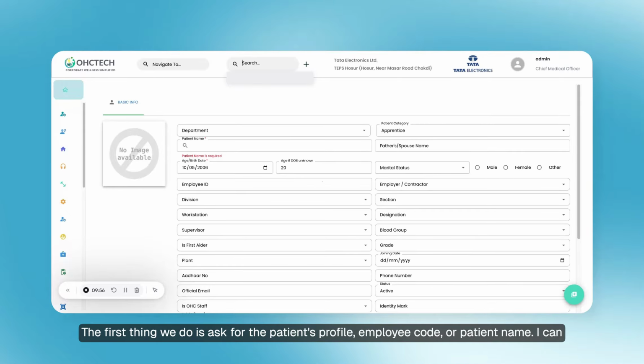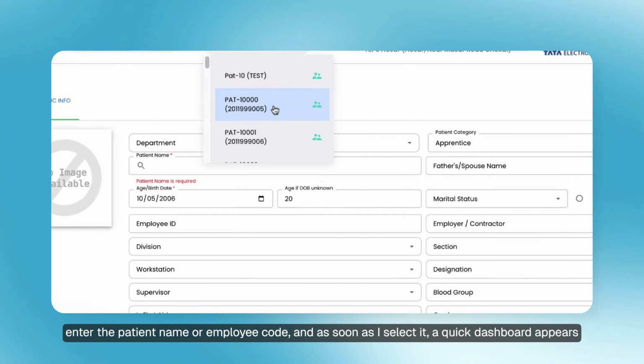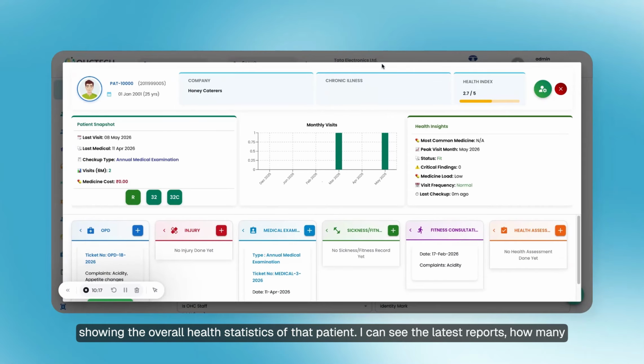The first thing we do is ask for the patient's profile, employee code, or patient name. I can enter the patient name or employee code, and as soon as I select it, a quick dashboard appears showing the overall health statistics of that patient. I can see the latest reports, how many visits the person has made, their health index, and then I can take action. These are the action buttons.